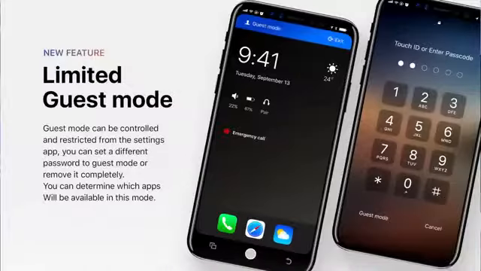Guest mode is another jailbreak tweak that we have seen before on our jailbroken devices. So what this would basically do is, if somebody asks to see your phone, you'd be like, sure, you can use it. Or if somebody needs to make a call, sure, you can use my phone to make a call, but I'm gonna make you go into guest mode.